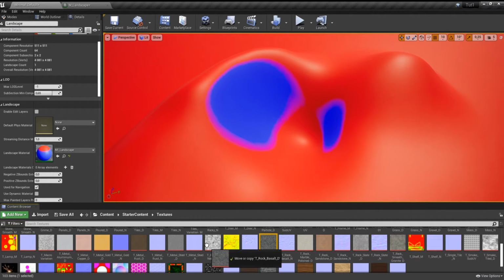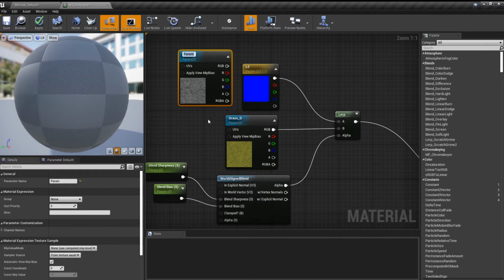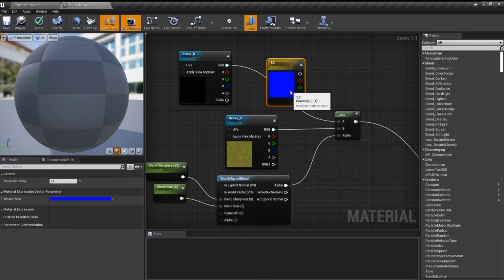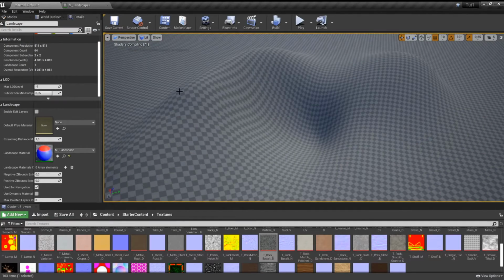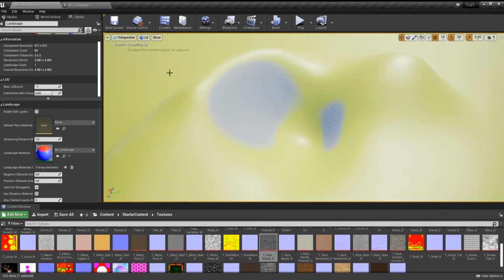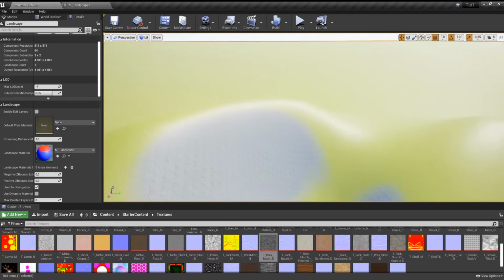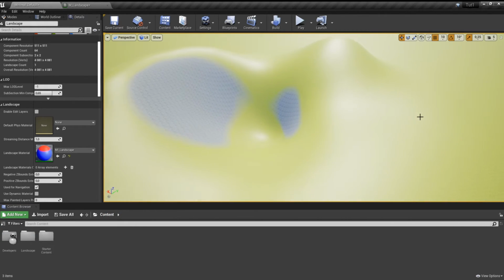Okay, we take this rock basalt here, click on it, drag and drop, and here convert to a parameter, stone underscore D, and drag and drop it here. Here you have it, and ready. Now it's compiling the shaders, and now we have this wonderful stone instead of the blue, and the grass instead of the red.